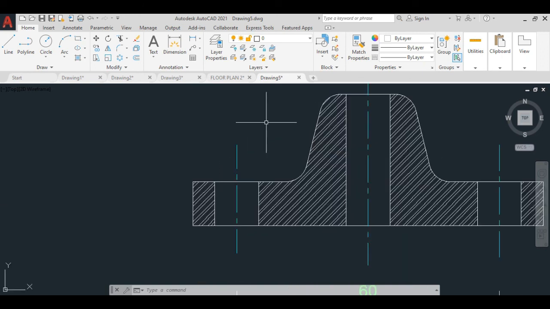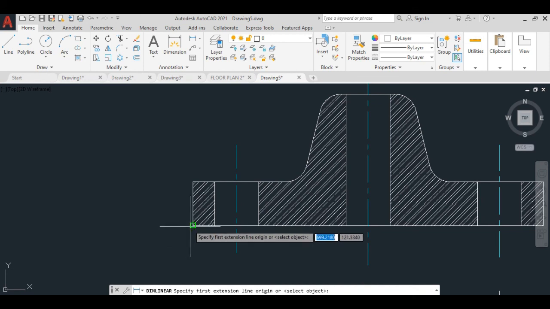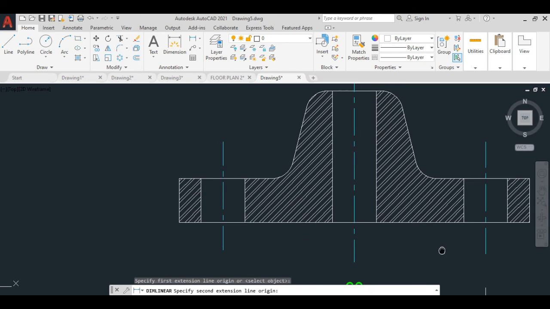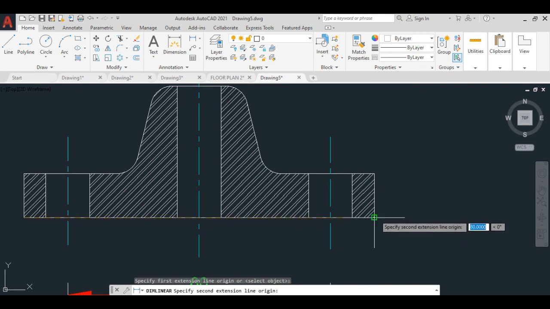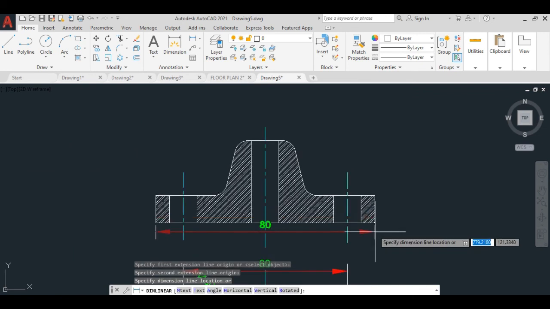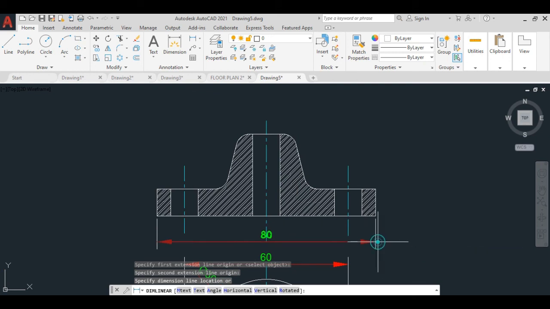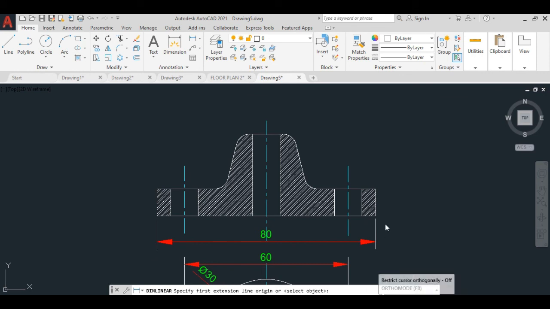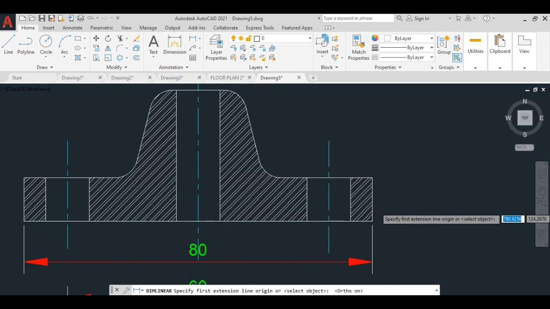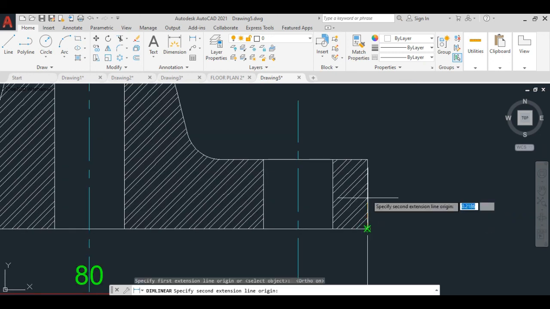If any dimension is missed, don't worry. It is just for practice. The main reason here is to tell you the procedure about the dimensions. You can also turn on your ortho mode so that your line will go straight, perpendicularly.